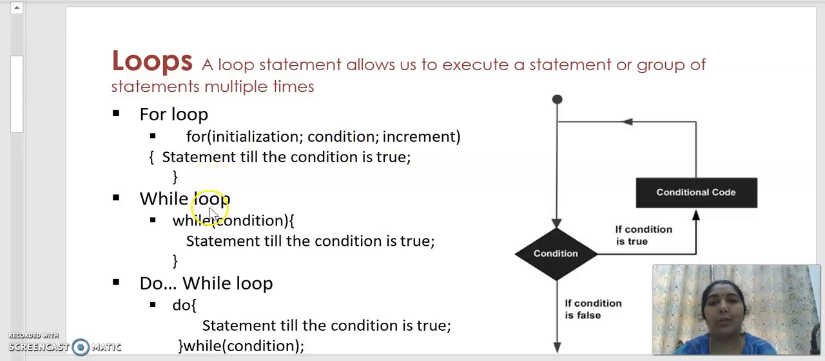Similarly, we have the while loop, where you pass only one parameter, that is the statement related to the condition. Once this condition is satisfied, the set of statements is executed. Once the condition is false, it comes out of the while loop.